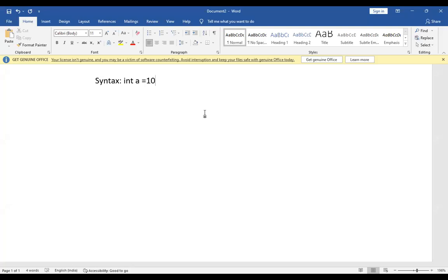How will I rectify it? I will put a semicolon here. Generally in C you will get an error named statement missing. Statement missing means your semicolon is missing from the end of the statement.